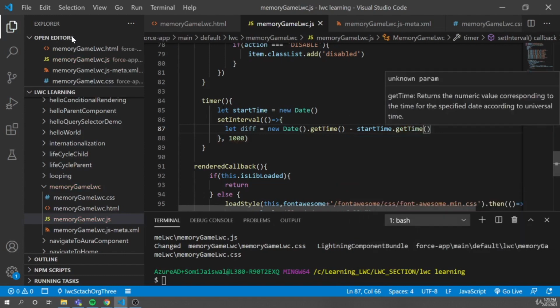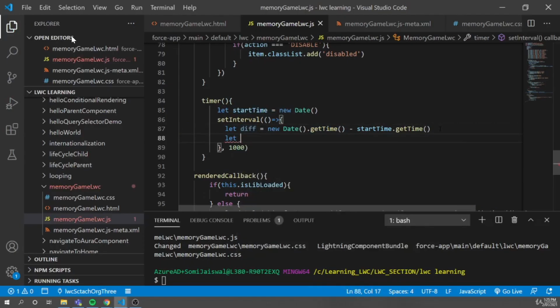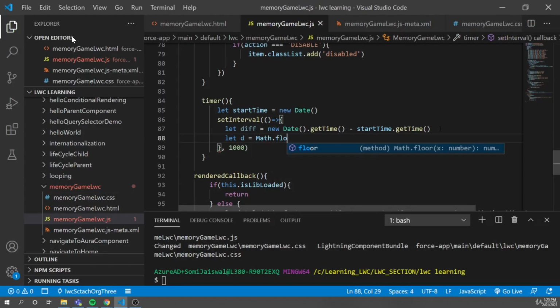So when the timer starts, suppose some date and time was there, from that we will subtract the time the timer reached. So it will give us the difference in seconds basically. So that is the difference. And what we're gonna do is we'll say Math.floor, the difference divided by 1000.